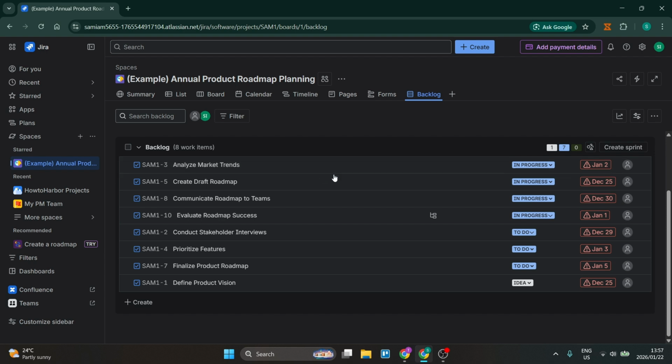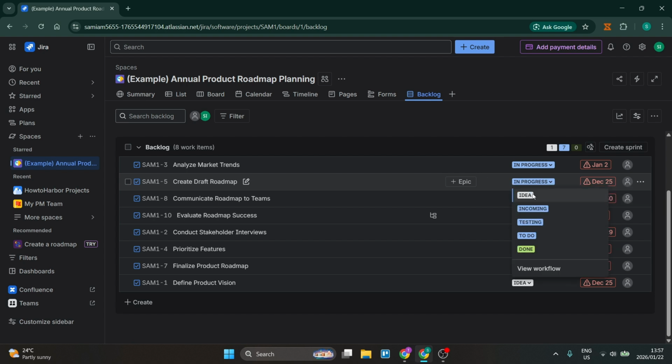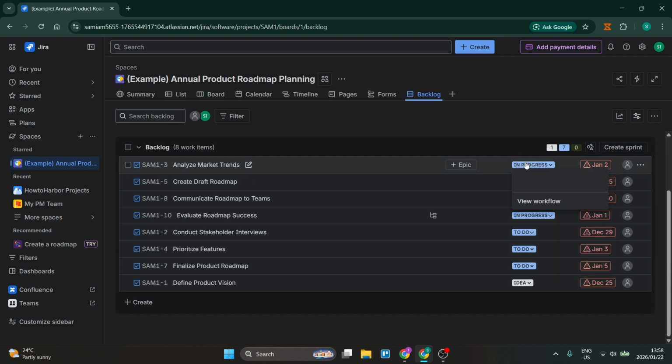First of all, you need to set a status for your backlog. So if these processes are in progress, if they're incoming, if they're just an idea, if they're still in testing, if they're in their to-do status or they're done, make sure that you mark them. You can also add in different types of statuses. So if you'd like to customize this, you can do so.